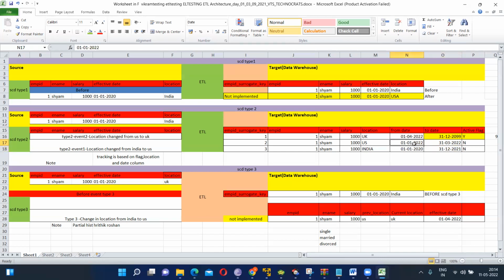Yes or no, guys? Yes. In the old record, the to date will be there, and the from date of the new record will be 1 day more than the to date of the old record. Fine. These three concepts I've told you.